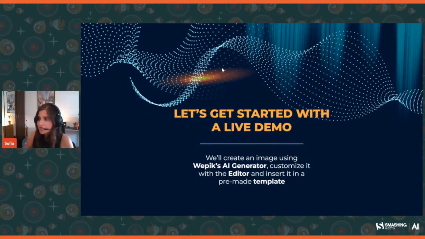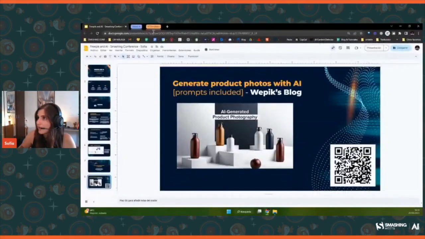We'll create an image using Weepix AI generator. We'll customize it with the editor, and we'll insert it in a pre-made template. So as I mentioned, getting in the mind of the user that is really looking to start working with AI tools, and maybe Midjourney is a bit scary because of Discord. I'm still getting around Discord, and this is really something that you can use on your computer. If it doesn't get in the way with my internet or anything, it should go perfectly.